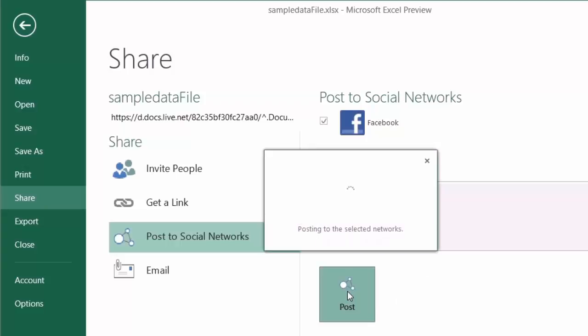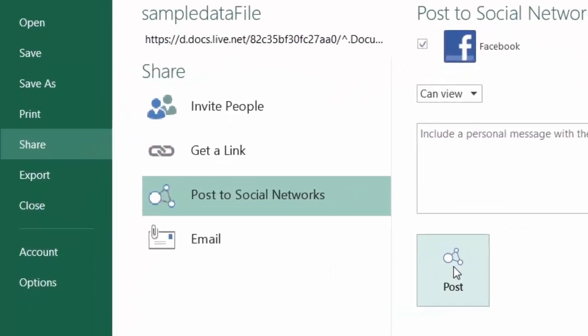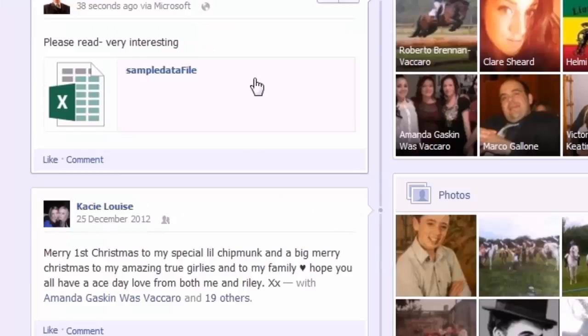And what happens is it actually creates a link to my Excel file on my SkyDrive, and posts that link into Facebook for people to then be able to like and follow. If I then have a look at my Facebook page, I can see here's the post. Please read, very interesting, Excel file called sample data. And if I were to click on here, it would take me to that sample data file stored in SkyDrive.